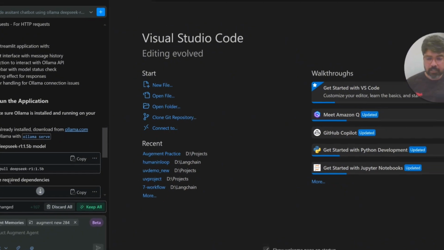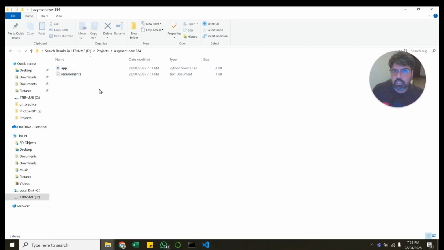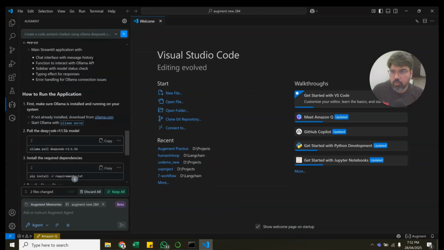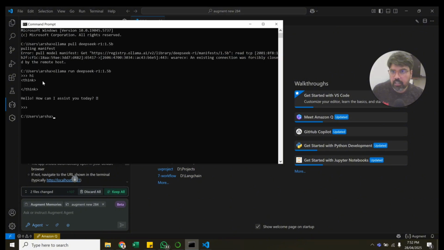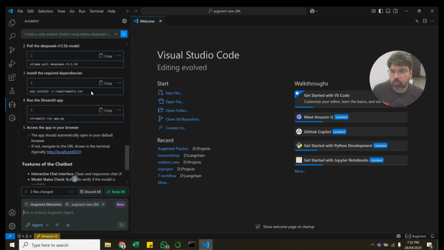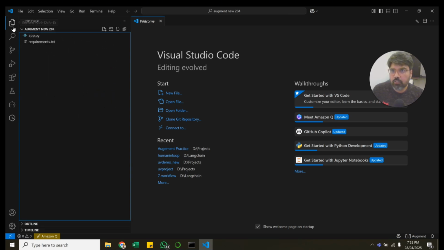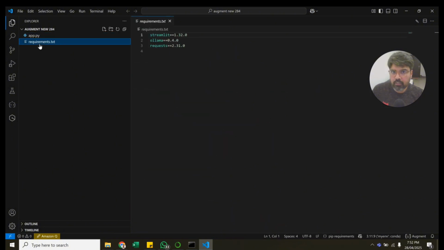Not only does it create the file, but it also tells you how to run it step by step. See, first you need to make sure that your Ollama is running. So I did that. I did ollama run, so everything is running fine. Then I need to do pip install -r requirements. So I will copy this. First it is mentioning go to terminal, so first I will go to my folder. Then I will open app.py and requirements.txt. These are the things that are there.